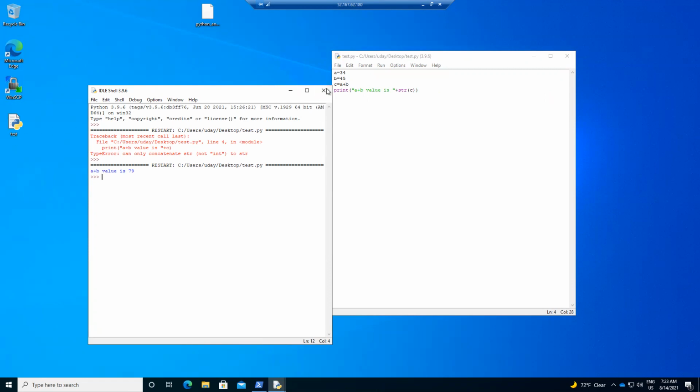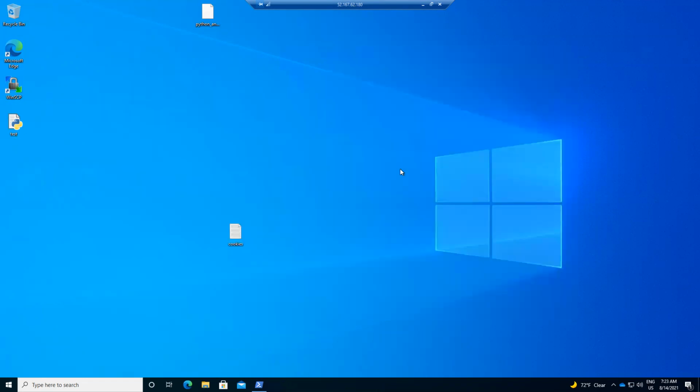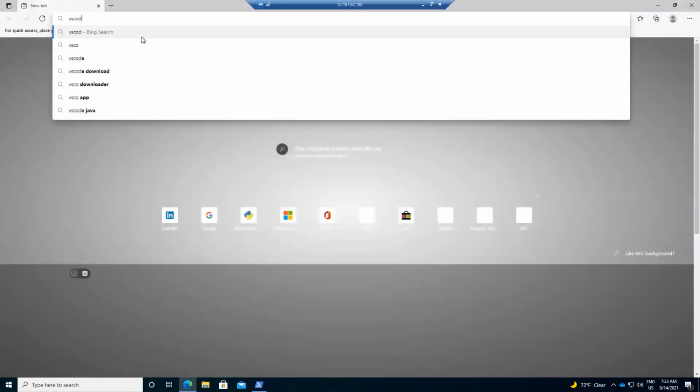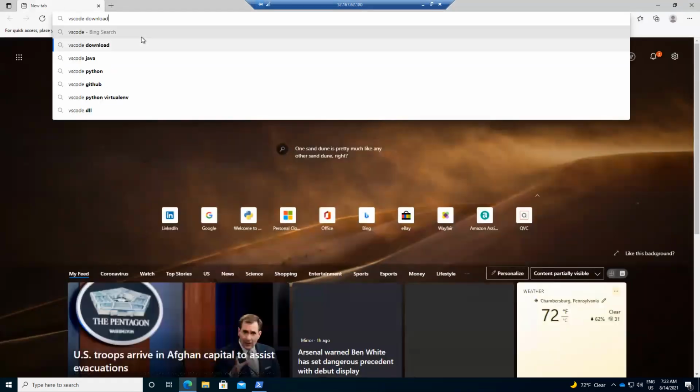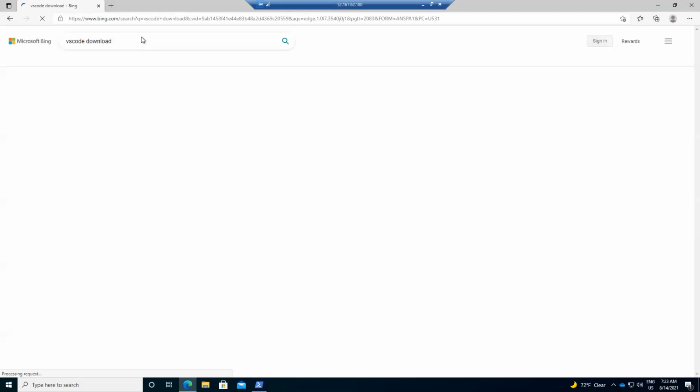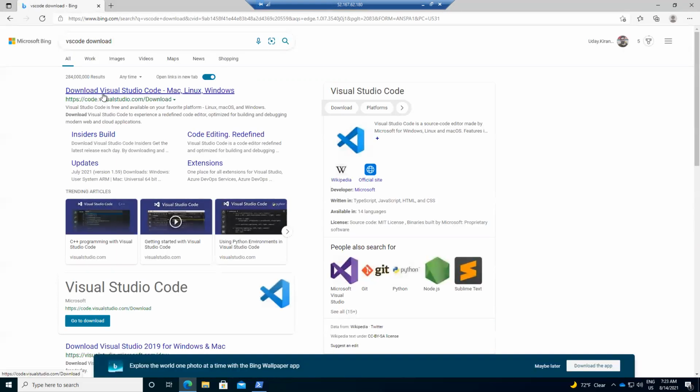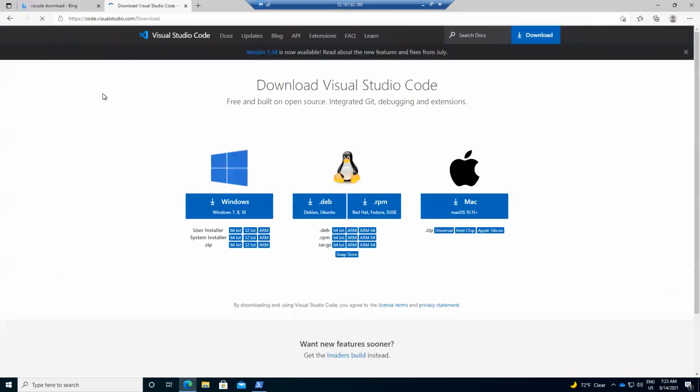Now with this Python file, I will download Visual Studio Code. VS Code. Download. You can download Visual Studio Code. Deb and RPM are for Linux. Deb is for Debian and Ubuntu systems. RPM is for Red Hat, Fedora, CentOS, those Red Hat based machines. And this zip file is for Mac based machines.